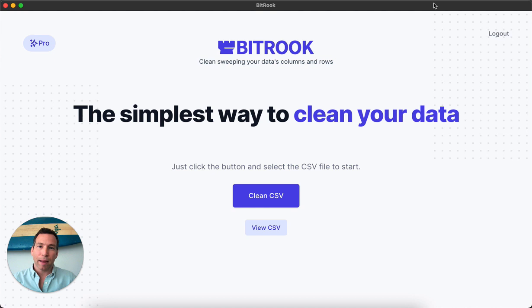BitRook is a desktop application that helps you clean your data faster using AI and generates a Python script for you to automate the data cleaning. So let's just jump into it.